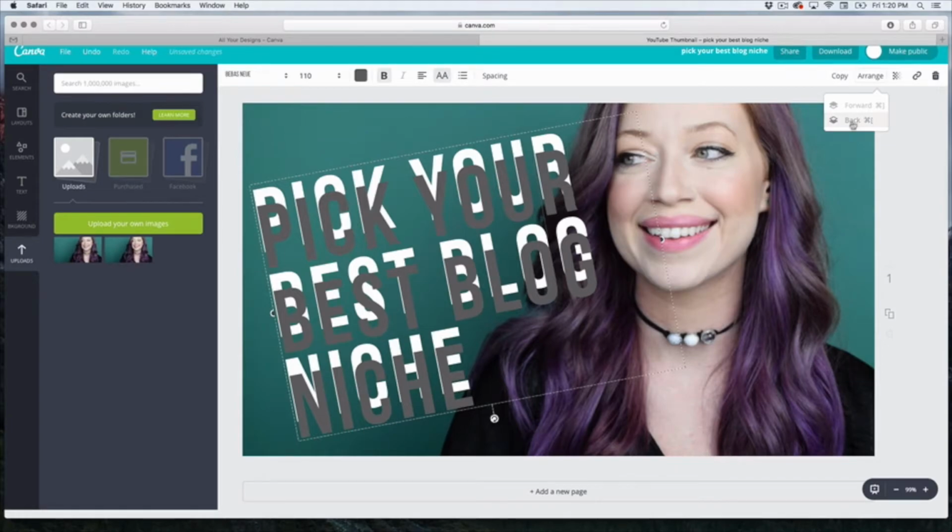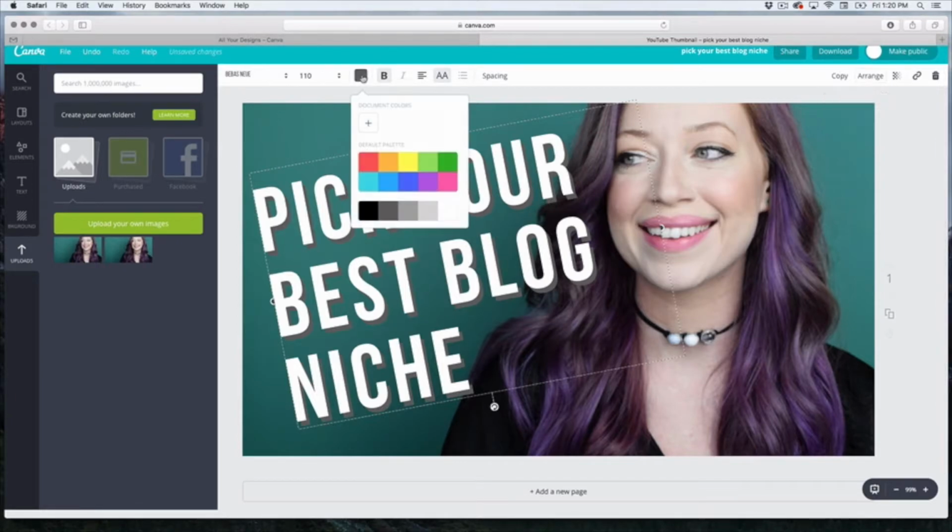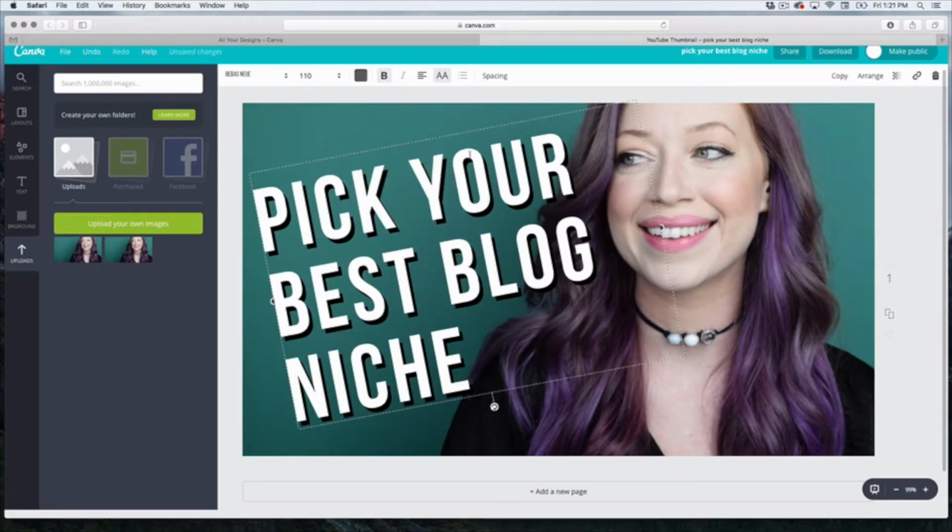So we're going to send this gray text backward, and you can see it went behind the white text. Right now I'm just tapping the up arrow on my keyboard, and that sends it up behind the white text. So that's kind of light still. Okay, I like that. I like the black and white text better. So you can see how that just kind of makes the text pop off the page.